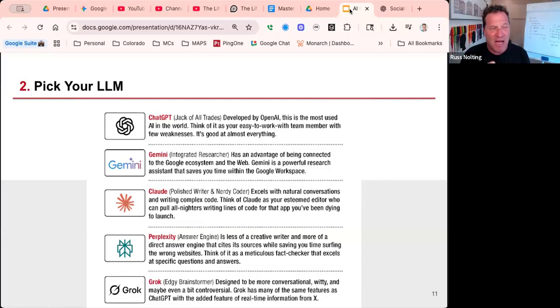Claude is a polished writer and nerdy coder, and it is great with natural conversations and writing code. You can have Claude create a property website for your listing, and it does it in an instant. I'm not suggesting that it's a great property website, but you can have it create something for you and you can publish it right from Claude.